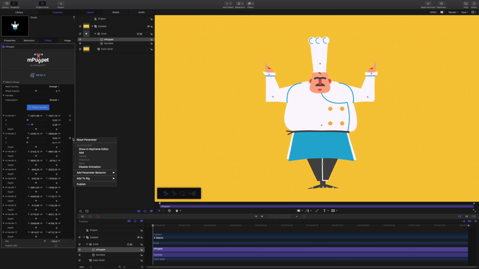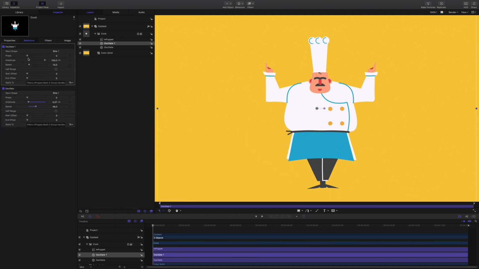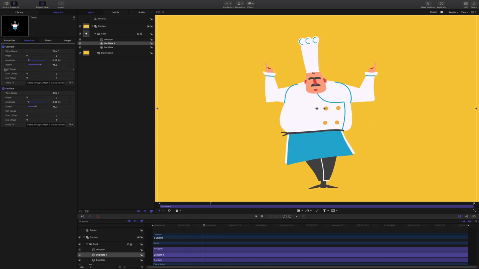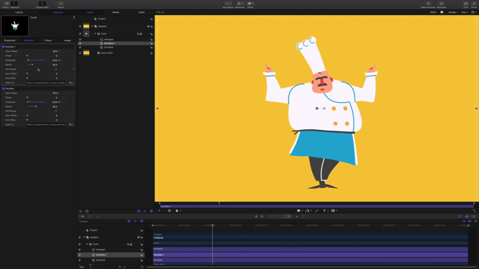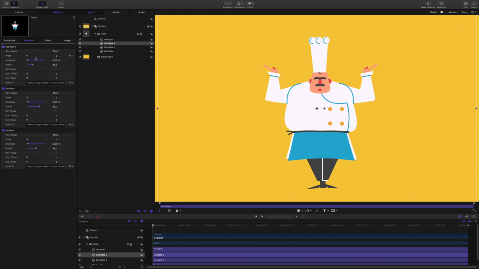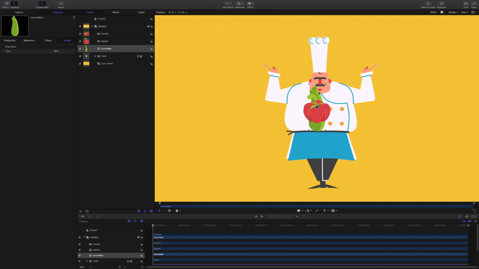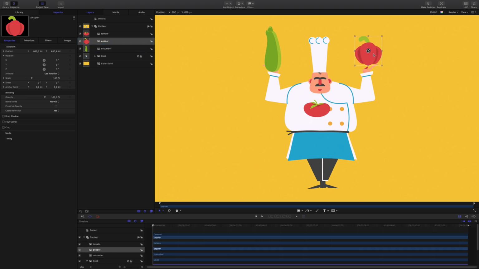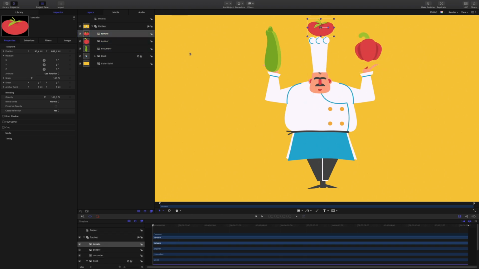I'll add another oscillate behavior, adjusting the settings in the inspector. I can preview this in real time and adjust the different settings until I'm satisfied with the results. Now that we have some animation in our chef, let's add some more elements to make this animation a bit more exciting. I'll place my different elements into my scene and adjust them using the inspector controls. In this case, I'm scaling them down and placing them roughly in place.